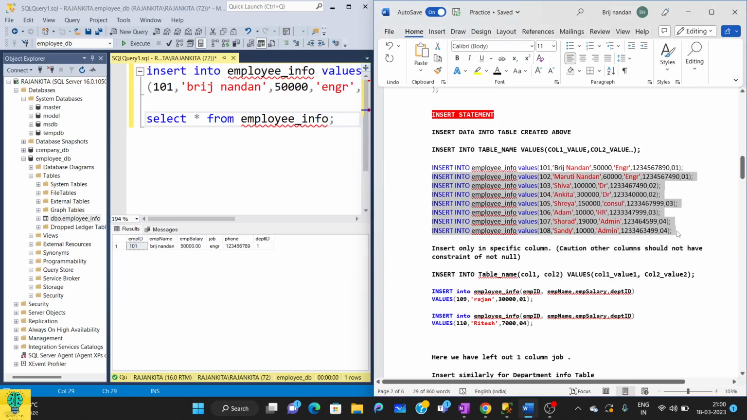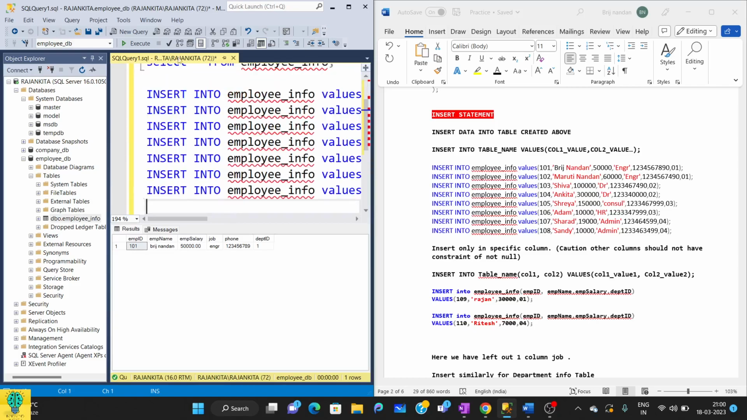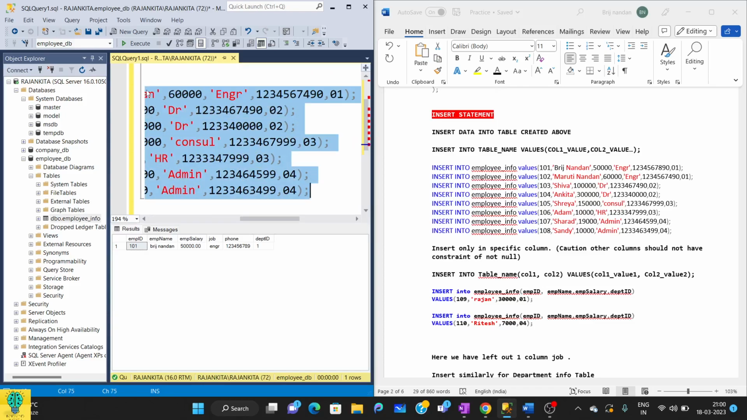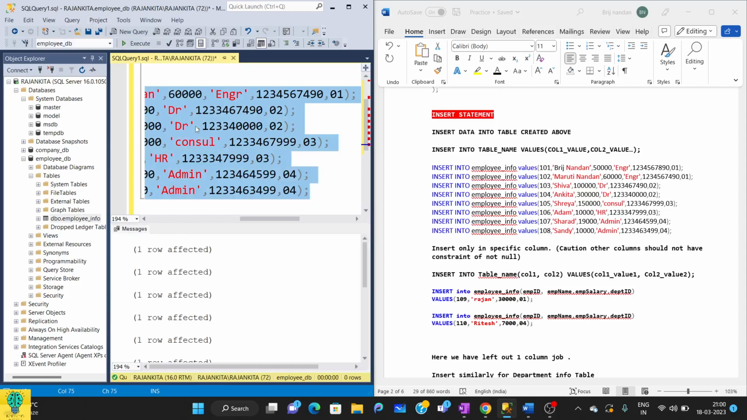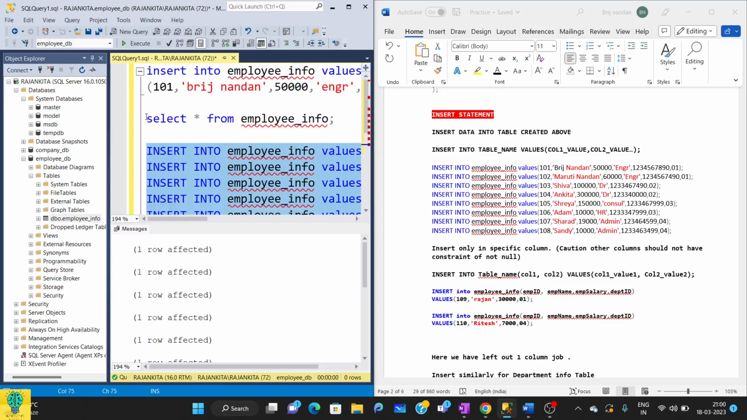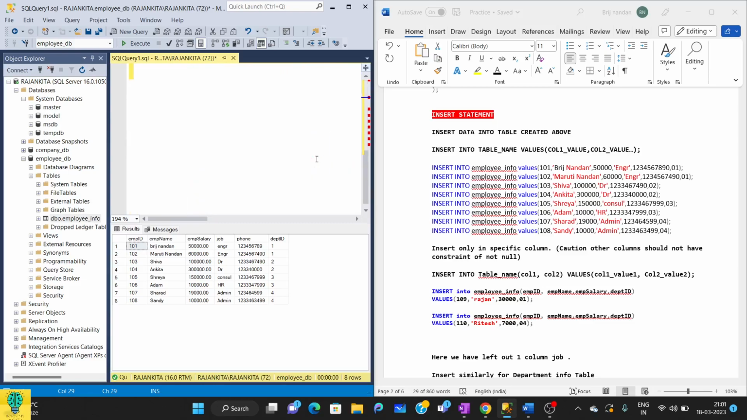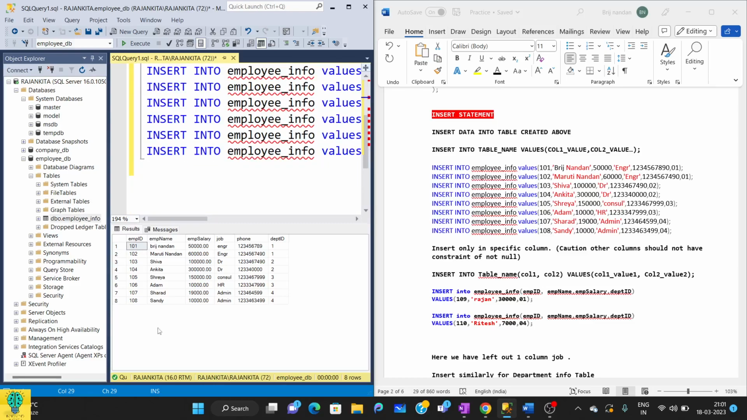I've already written a few commands here, so I'll just select them and run. I'll check how many rows I have inserted. I'll select this and run it. You see I have inserted a total of 8 rows as of now. This was when we inserted data in every single column. You see there is no column here which has empty values.